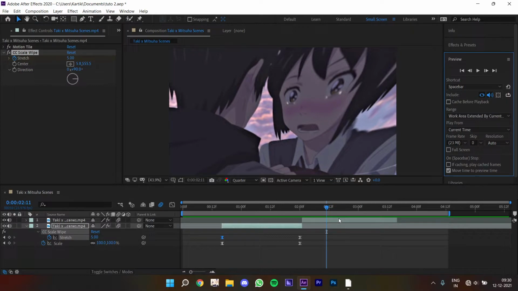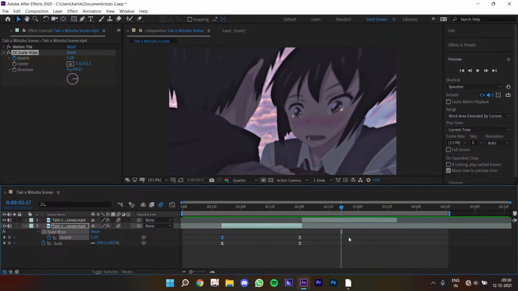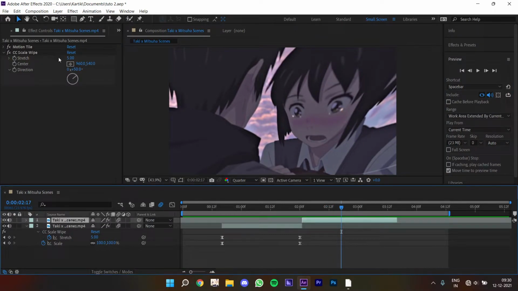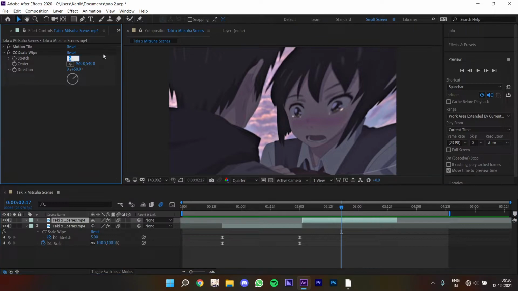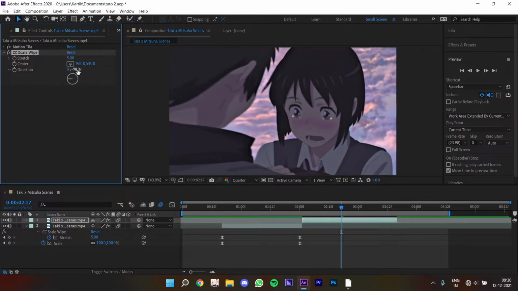Now we haven't done anything on the second clip, so let's do that. Just copy the same values, put this to 5 again, and put this to minus 90 this time because we want it to move in the left direction, and align the center to the very right of the clip.